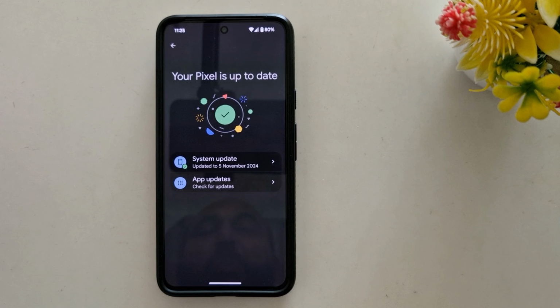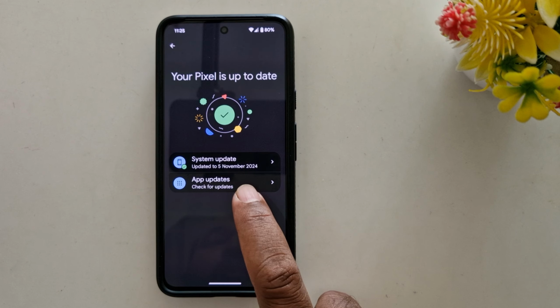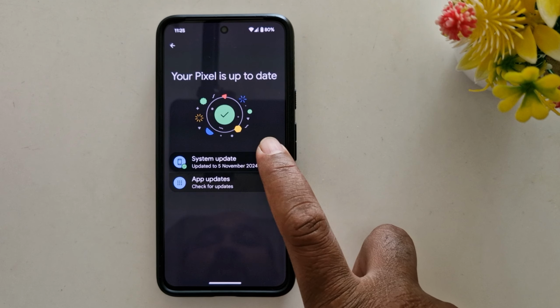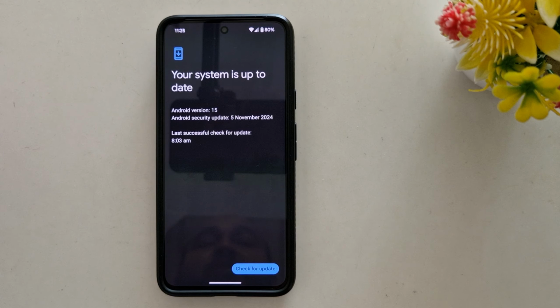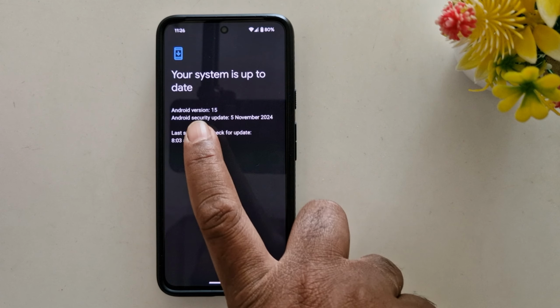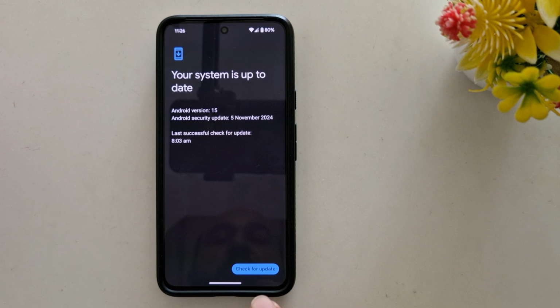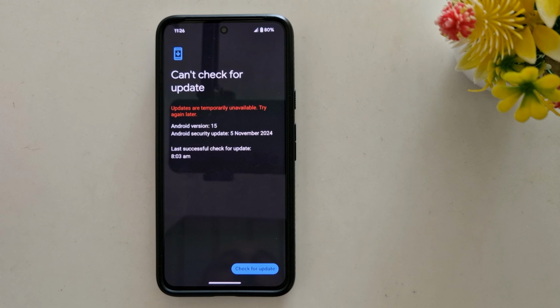Now tap the software update. Here you can see two updates: system update, app update. Tap on the system update on your phone to check whether the system update is available or not. Now here you can see the Android version 15, Android security update 5 November. Tap on the check for update at the bottom right corner to check if an update is available.